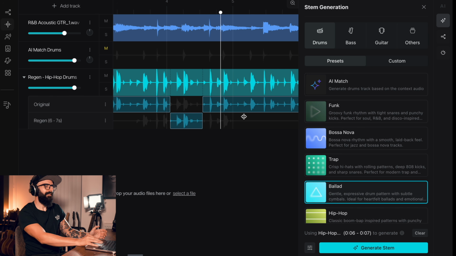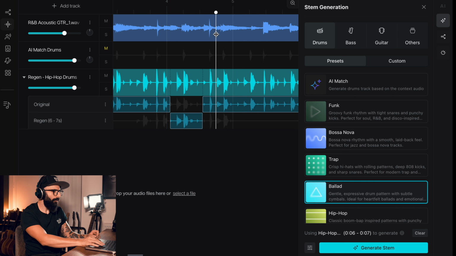So now, very similarly to what happens in most DAWs when you have multiple tracks, you have more than one option for this particular selection.